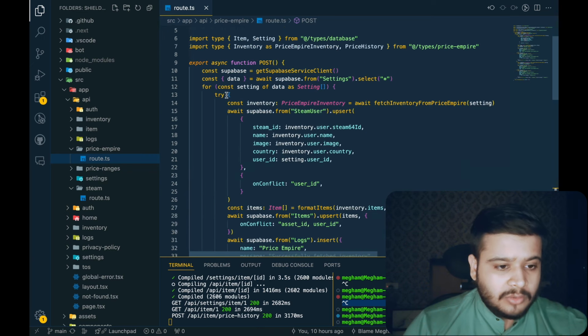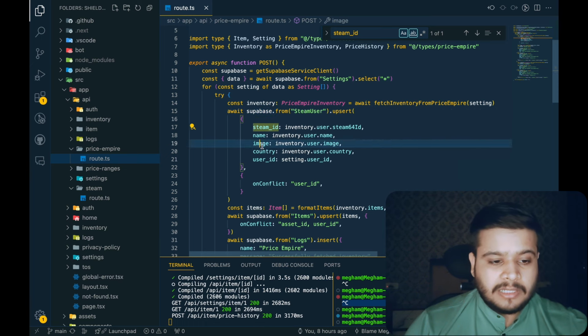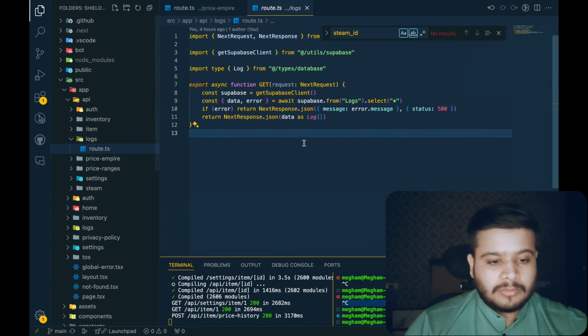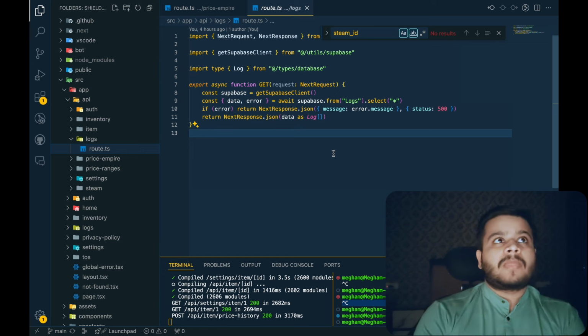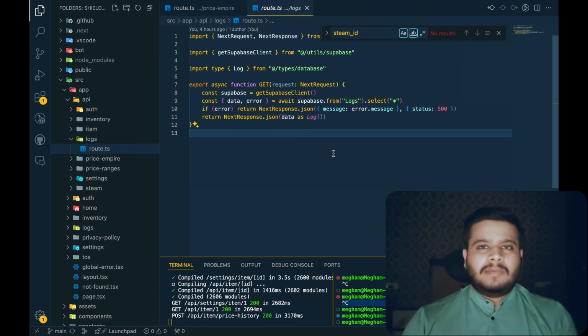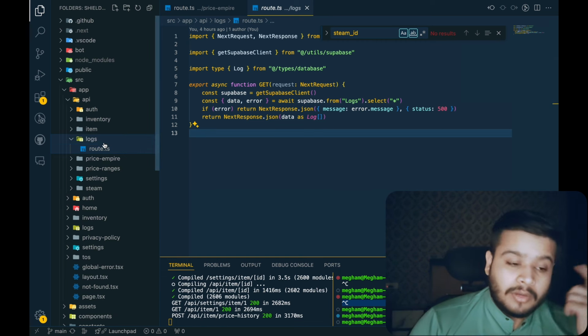Also we are saving the user, so Supabase dot from Steam user, we are saving the Steam ID, name, image, country, and user ID here. Then we have our logs API route, where we are just fetching the logs from the database. We don't have any update or delete operation for logs yet. I don't think we need that, because we can store as many logs as we want right now.